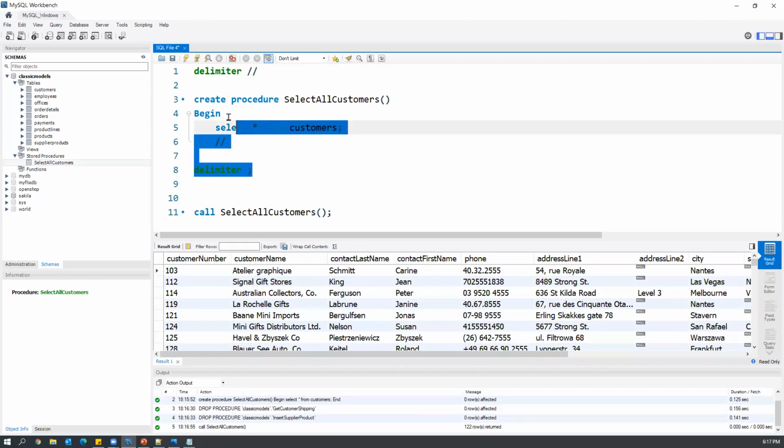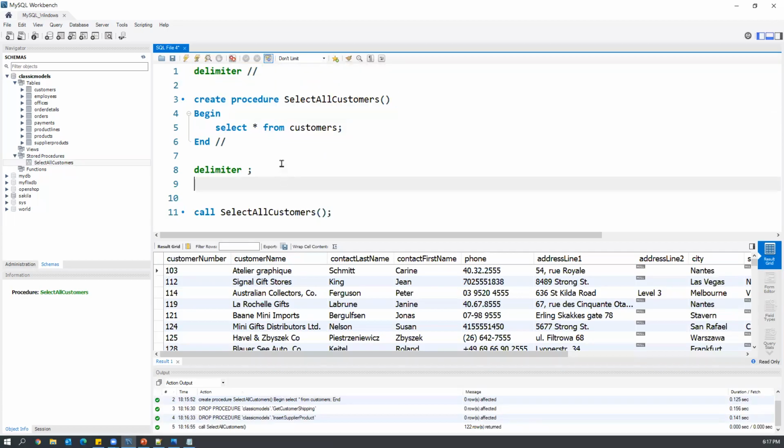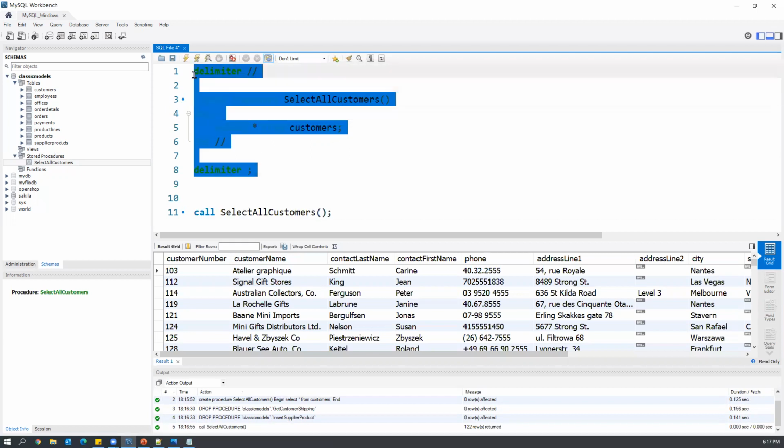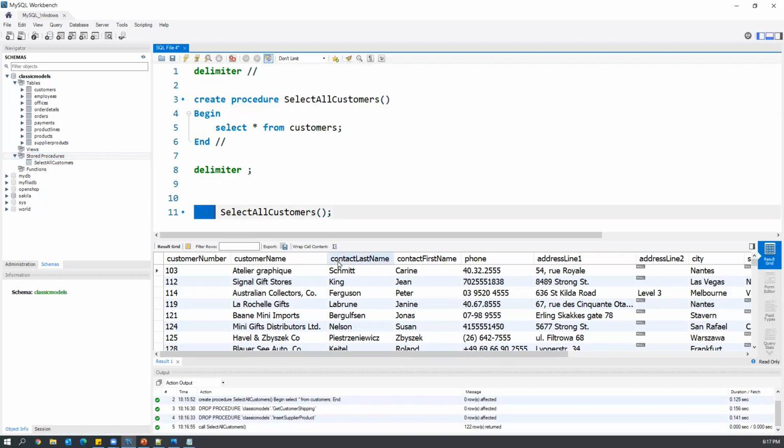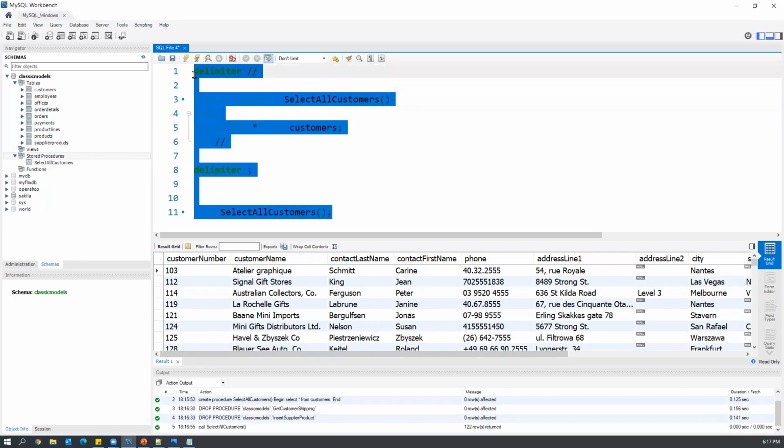So we have just created a simple stored procedure in MySQL, and we are able to call this stored procedure whenever we want. You don't need to write the select statement every time, and you don't need to create the stored procedure every time. Once you have created your stored procedure, it will be stored under the stored procedure section, and you can call this particular stored procedure anytime by using the call statement. Okay, so now we have just created a simple stored procedure.